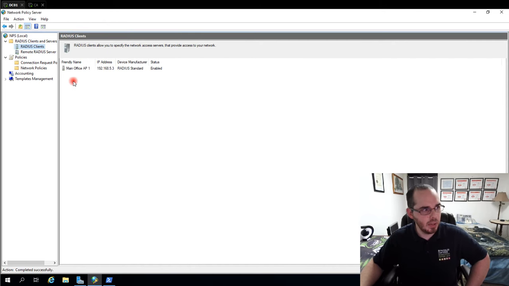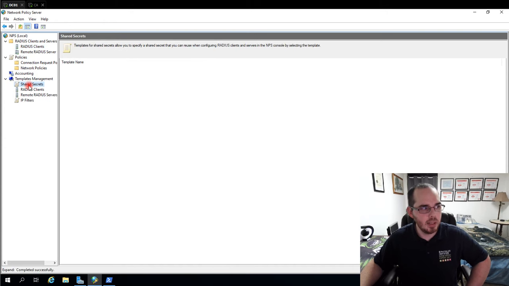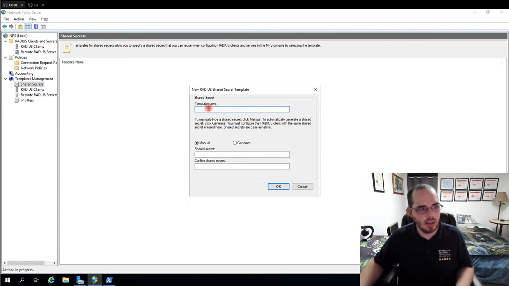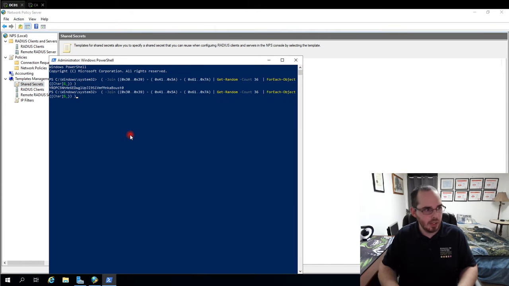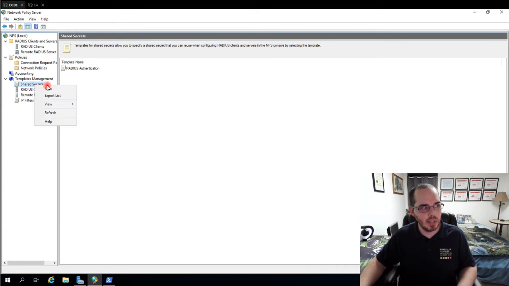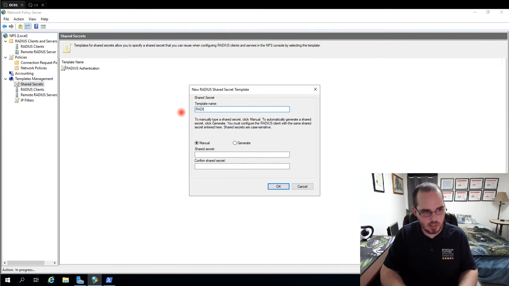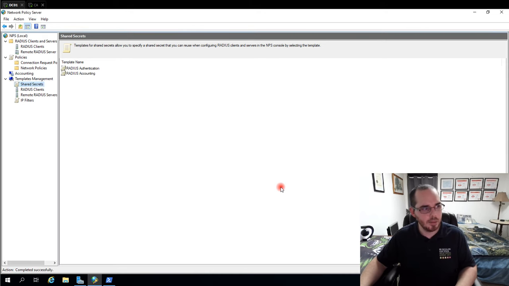Now I click OK to create my client. The next thing I'm going to do here is drop down template management, and I'm going to go to shared secrets, right click, new, and here I'm going to call this radius authentication, and I'm going to paste my secret in here. And now I'm going to generate another secret here, and here's me copying this value, and this is going to be for accounting. So I'm going to right click on shared secrets again, new, and I'm going to call this radius accounting. And then I'm going to paste the value in here and click OK.